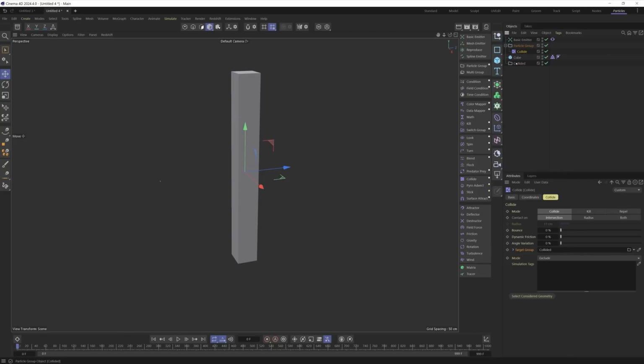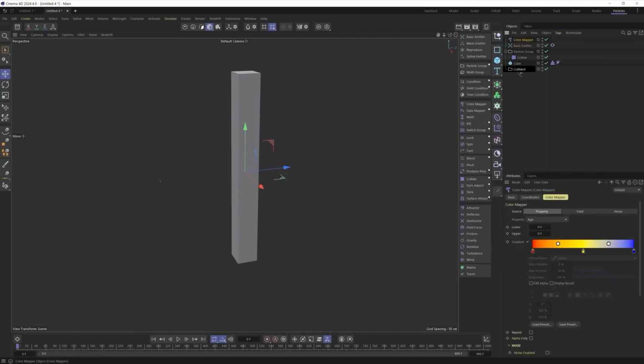When they're in this collided group, I want to make sure that I know that they did. So let's swap their color. So we can grab a color mapper and say, hey, change your color based on the age of whatever, and drop this out so they'll turn red.